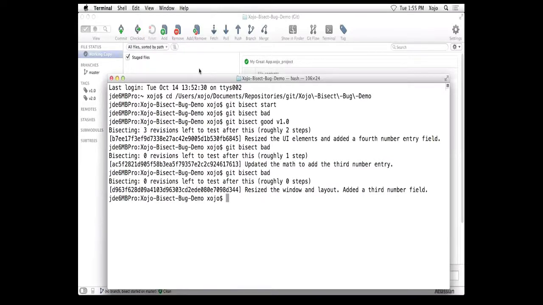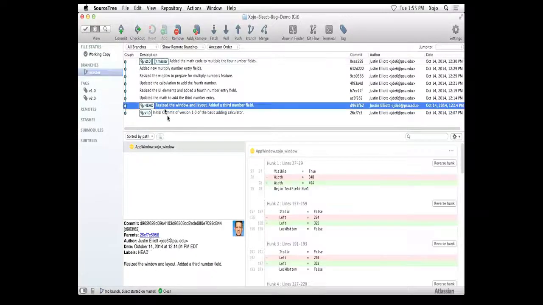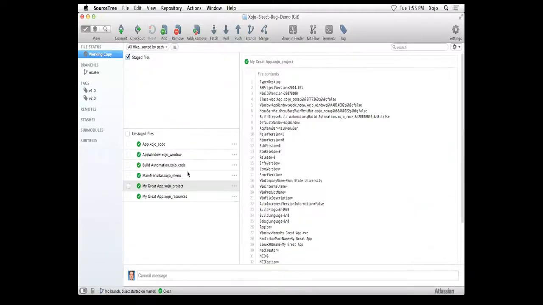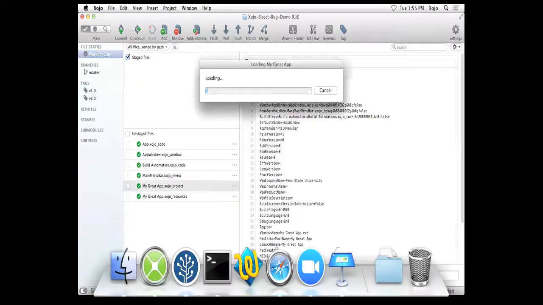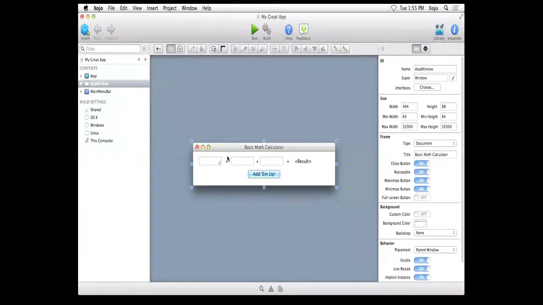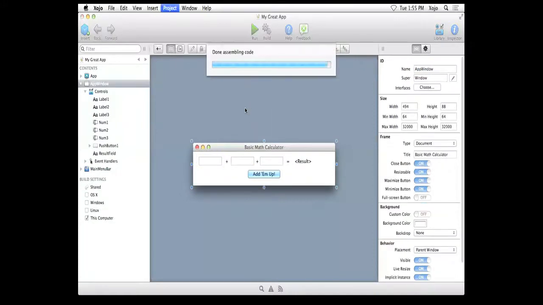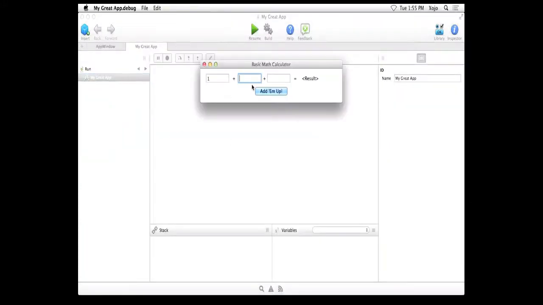And now it's changed the master. It's now moved the head pointer one more. And now it says, check it out one more time. Let's see what's going on. Version 1.0 was good, so guess what? It's probably got to be this commit, right? Because we've got to run it first. 1 + 1, 2. All right, that's clearly broken.